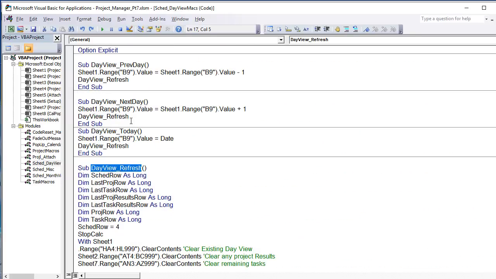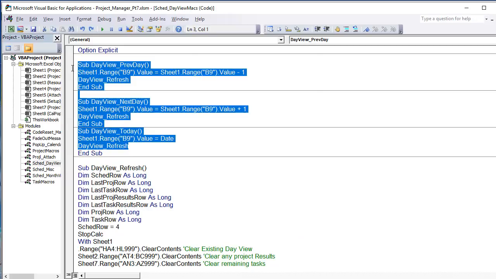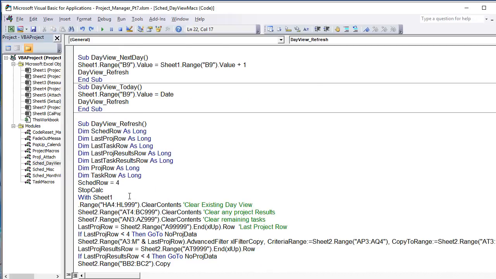And of course, we have a few more. We have previous day, we have next day, and we have today. We also have these macros too, but we'll go over the refresh, which is the main macro. And it's called Day View Refresh. And how do we get that?